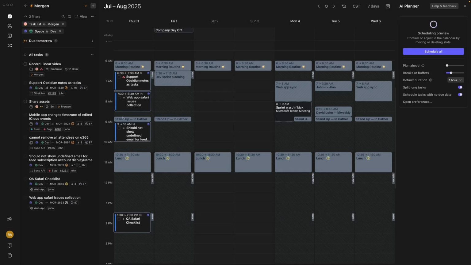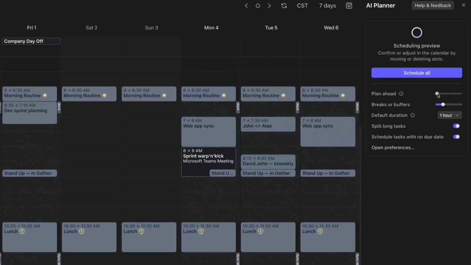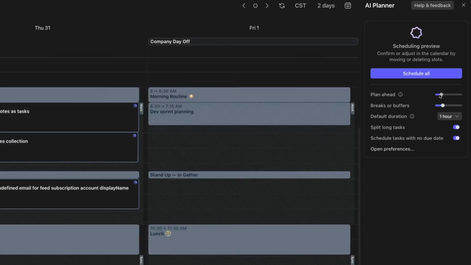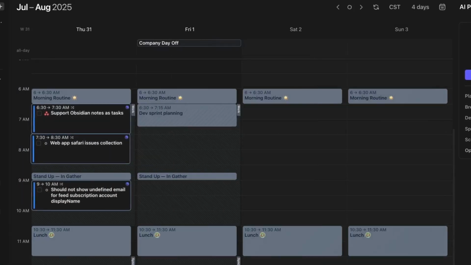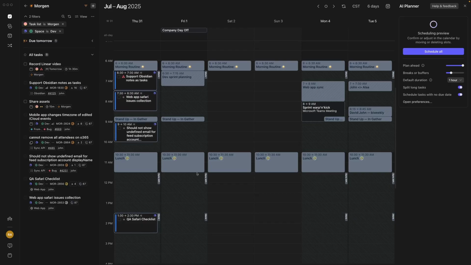You can also see that it doesn't schedule anything where there's already an event, like the stand-up meeting we have here. You can also customize the way the AI planner works. You can ask it to plan more days ahead, which also changed the view, but we don't have many tasks in here right now, so there's nothing left to schedule.